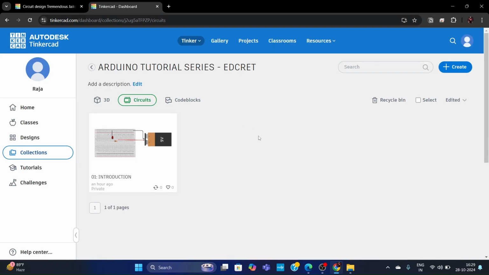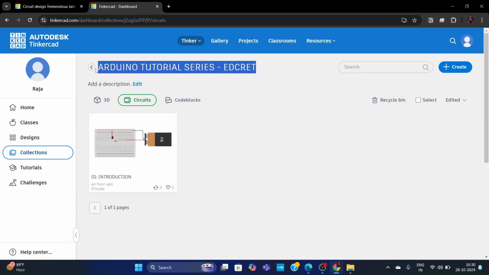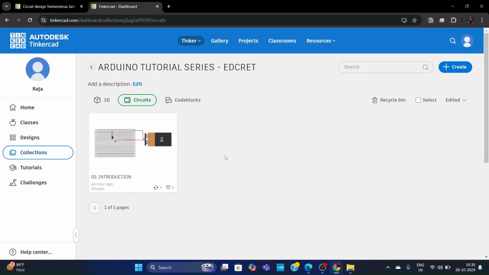This is the interface you will see when you log into Tinkercad. This was our first circuit, and I will be adding all these circuits along with the video in this collection. If you need the link of the circuit which I have created, you can comment down in the video. I will share that, or I will share the whole collection link itself so you can keep track. I recommend you follow along with me and build this circuit along with me, so you will also have a good amount of circuits which you can tinker with anytime you want, or revise with those circuits.